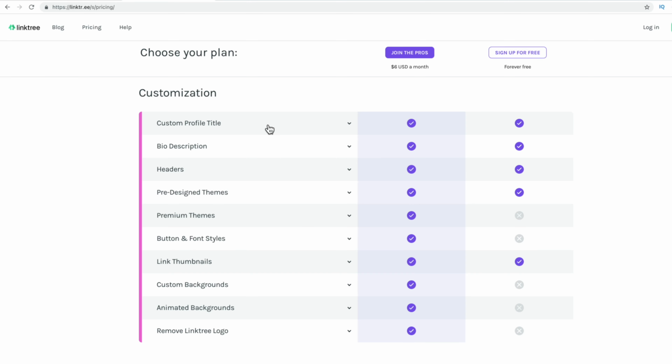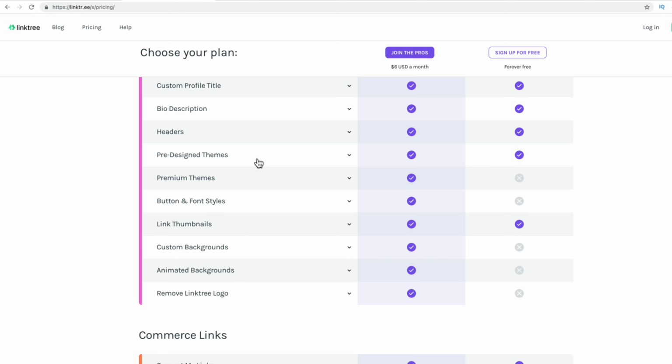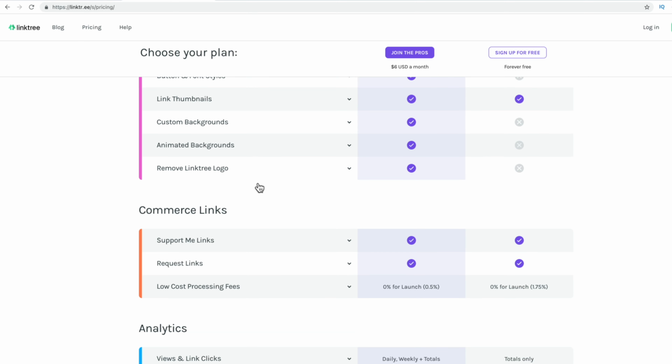Now, we've got lots of customization available here inside of Linktree. I think these things are going to be really nice and it's going to save you a lot of time over the hours of tinkering with your Elementor page. So I definitely see the value there.